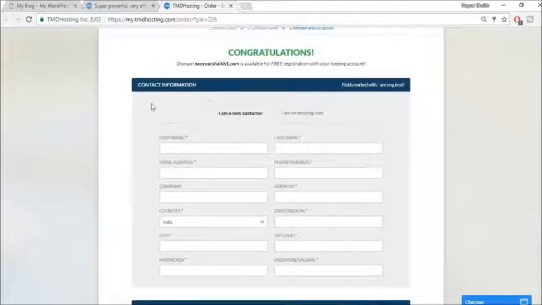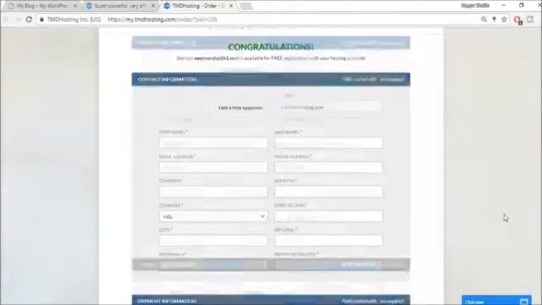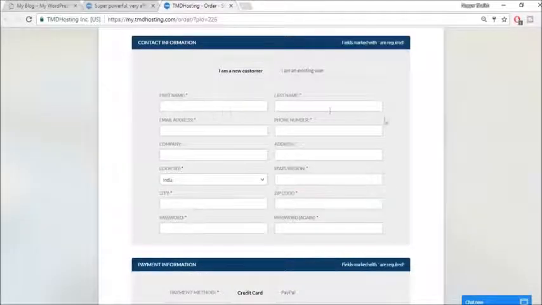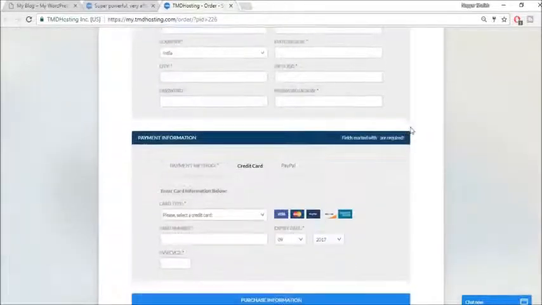The first section contains the contact information. So basically you have to just give them your basic contact information, like your first name, last name, email address, phone number, and so on, your country, state. It's all up to you. Give it according to your personal details.